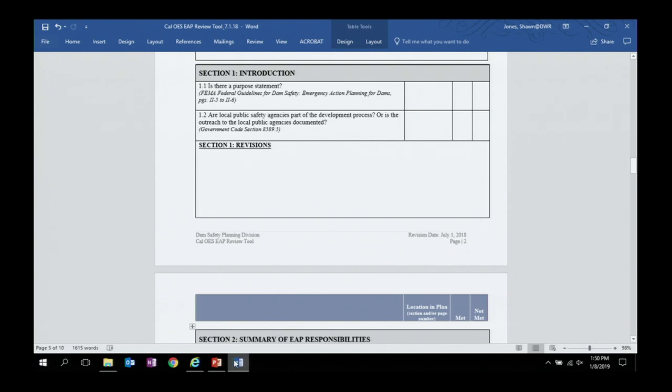Moving on to section one, the introduction. Is there a purpose statement? What is the purpose for your EAP? If you could provide us a little bit more information on what it is that your dam does, that would help us. So just go a little bit more in depth and make this plan your own.